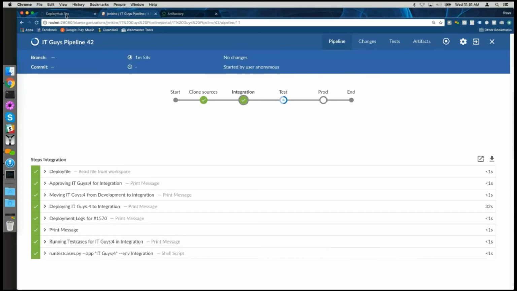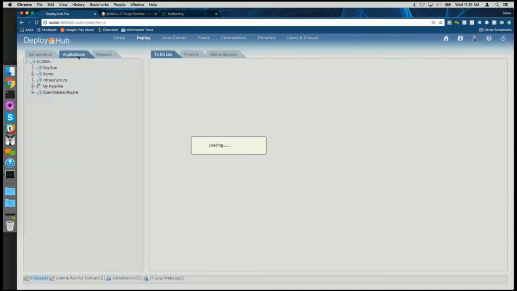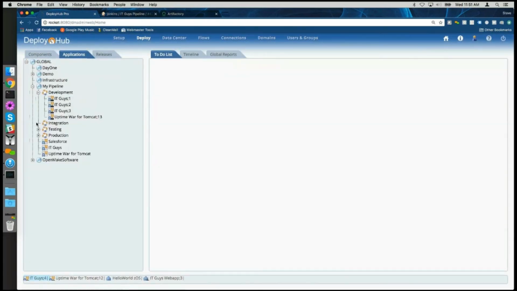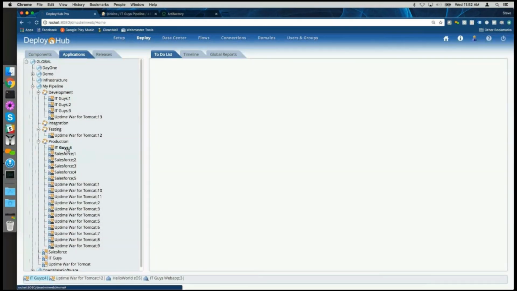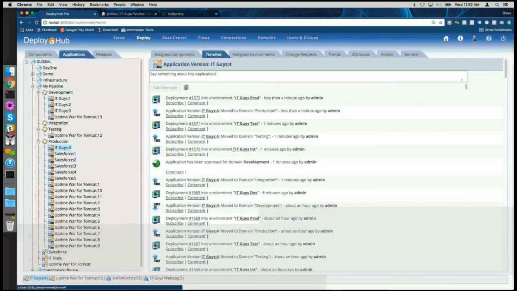Now, if I jump back to DeployHub real quick, DeployHub is actually mirroring the pipeline in Jenkins. This is one of the things we can do: we can actually do all this without Jenkins. With DeployHub itself, we have a pipeline built in, but you'll see here that version 4 has already gone up to production as it jumped through the different stages. We could get the history of it, so we have that full audit history.